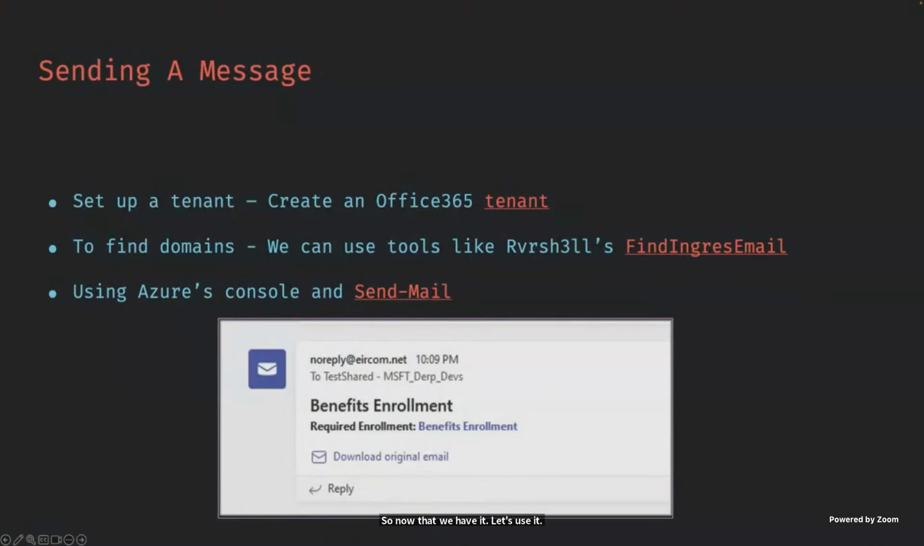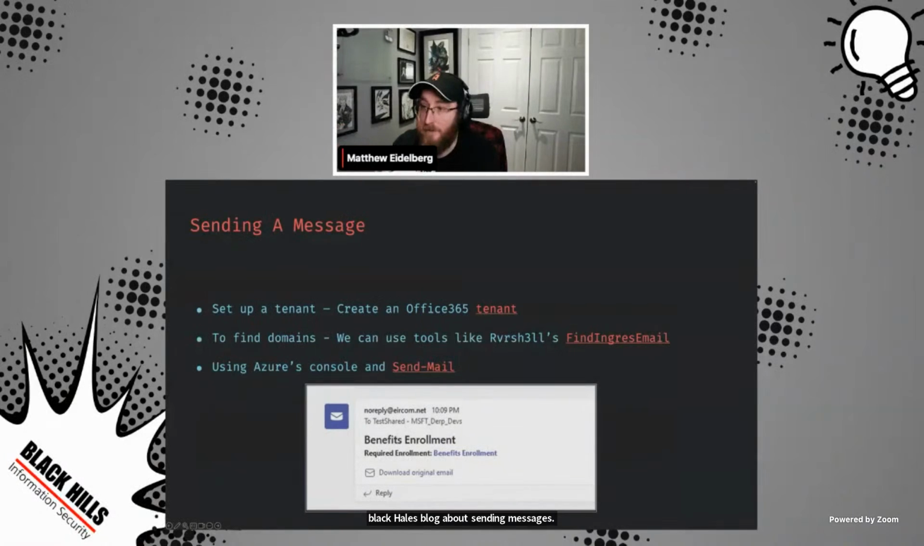This is where I tip my hat to Reverse Shell. He's been doing a lot of great work with phishing and spamming. He has released a ton of articles on Black Hills' blog about sending messages. If you haven't checked it out, I definitely recommend it. There's a lot of great content there. But if I was to abstract his approach, first you set up a tenant with Office 365. He's even set up a repo to find great domains to use to phish. Then you can use Microsoft's Azure client and SendMail to send a message using that address.